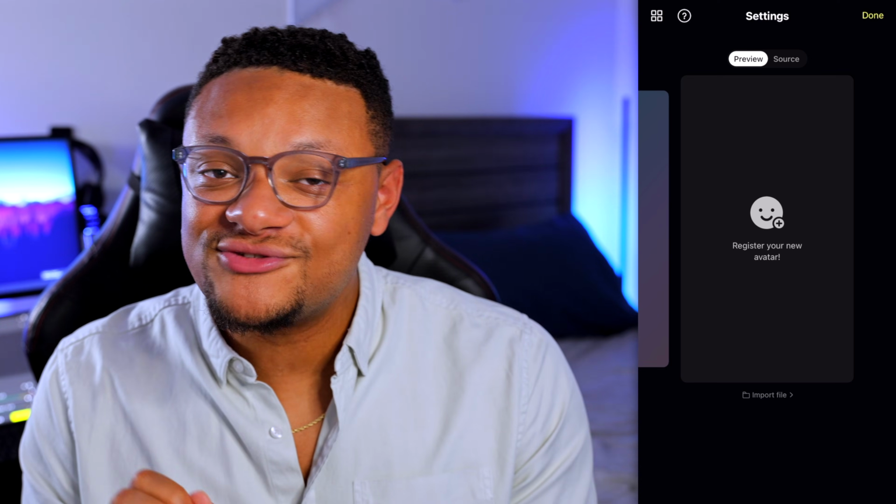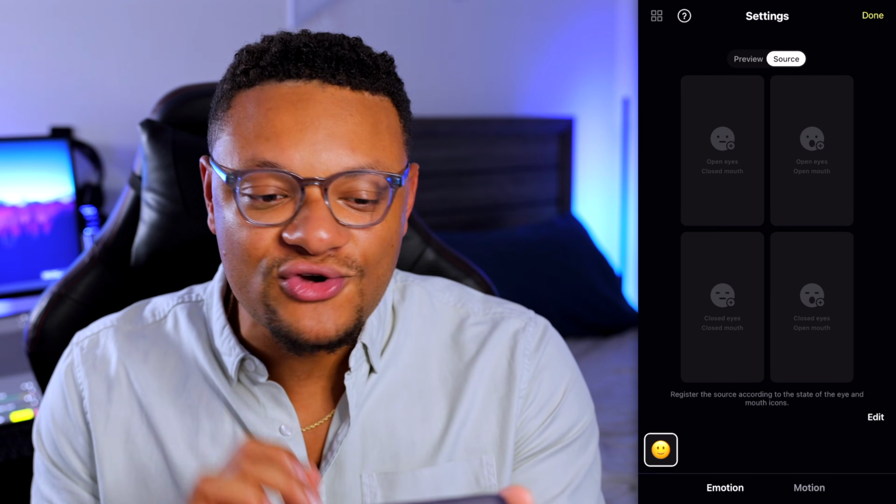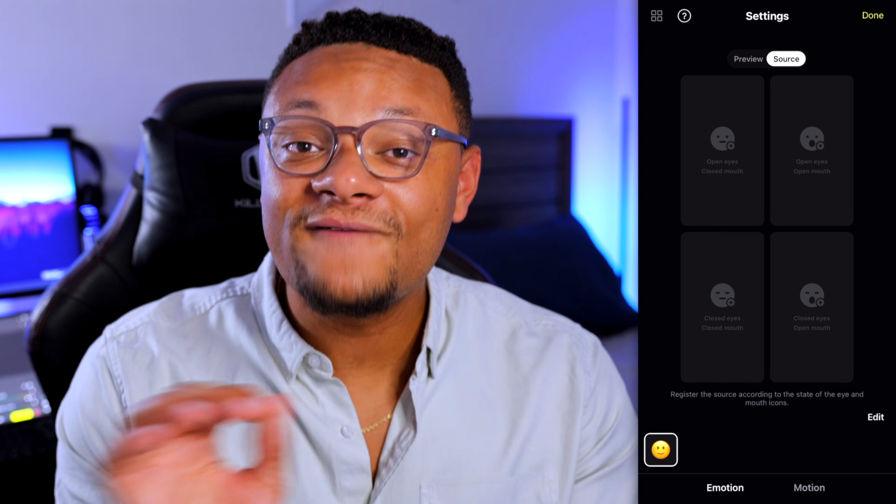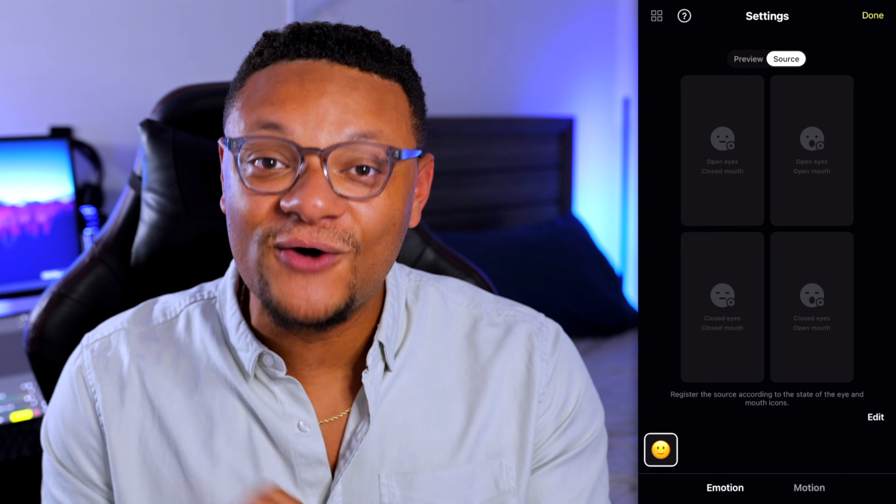Now, back in Prism Live Studio, if you select to register your new avatar, you're going to see that for the smiling emoji, there are 4 different boxes that you're going to need to fill with images.